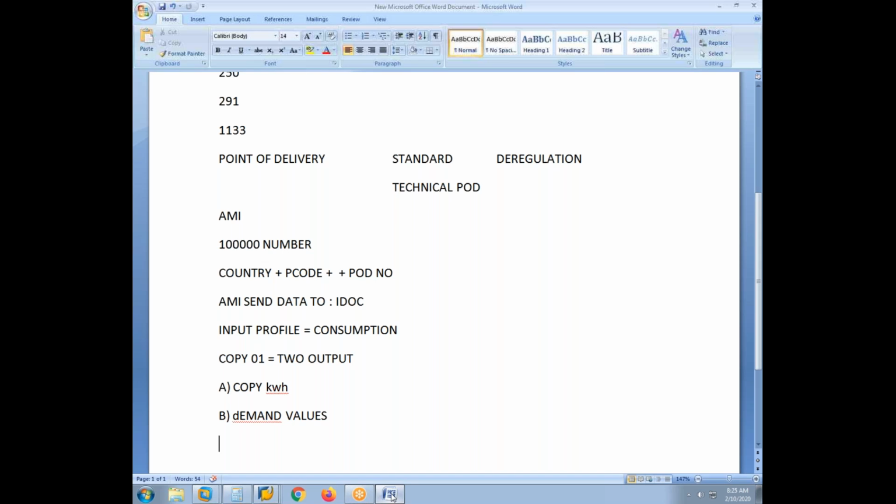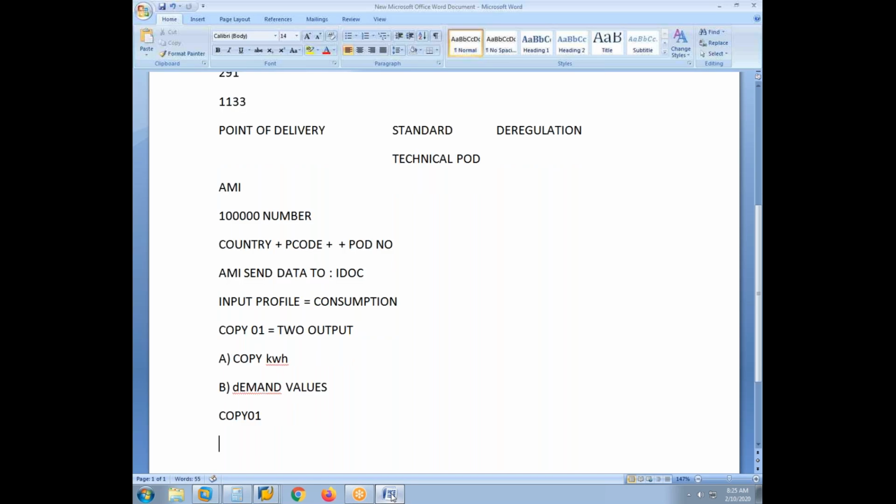So formula profile is nothing but a profile whose value is determined based on a formula. In order to calculate the value, you require the input data. Separately, we will see how the formula profiles work using two formulas. One is copy 01, how it will work. Then we will use one more formula, which is called limit 02.